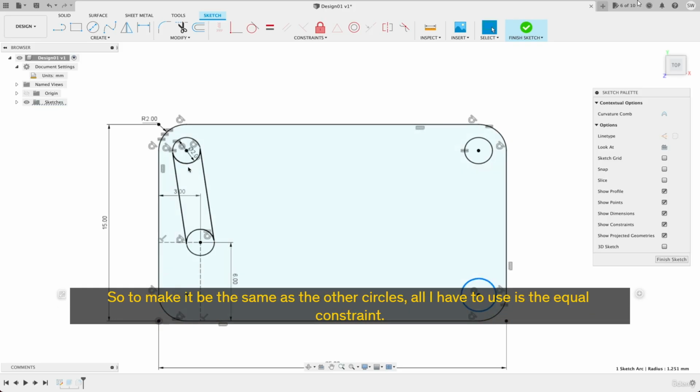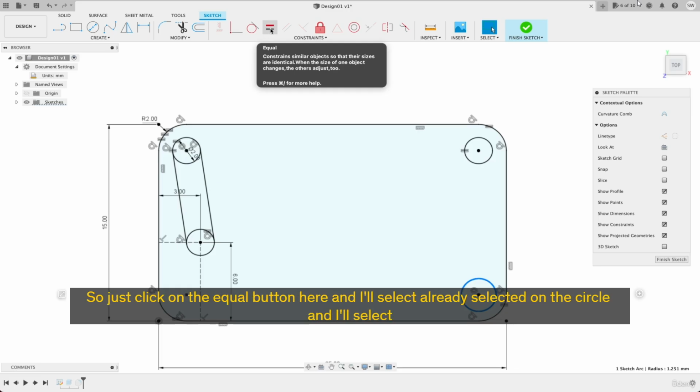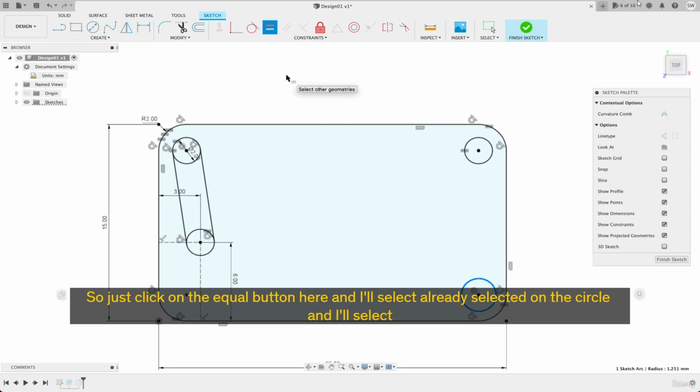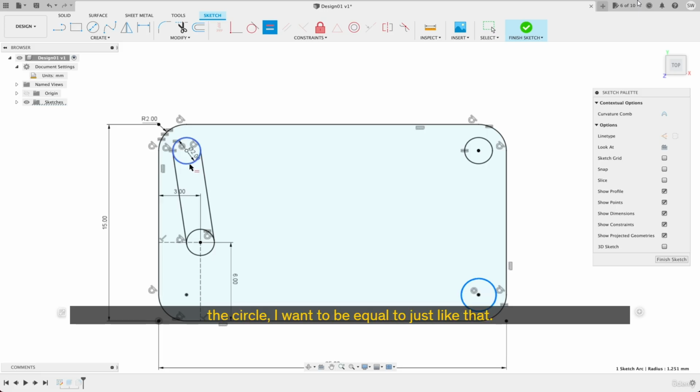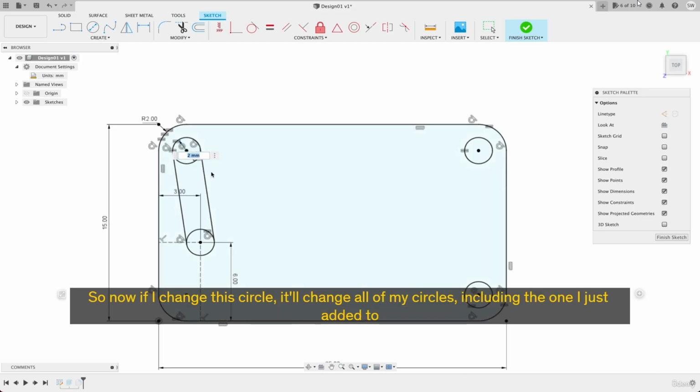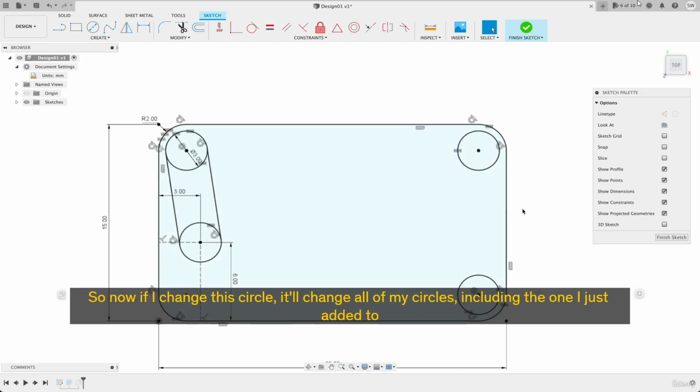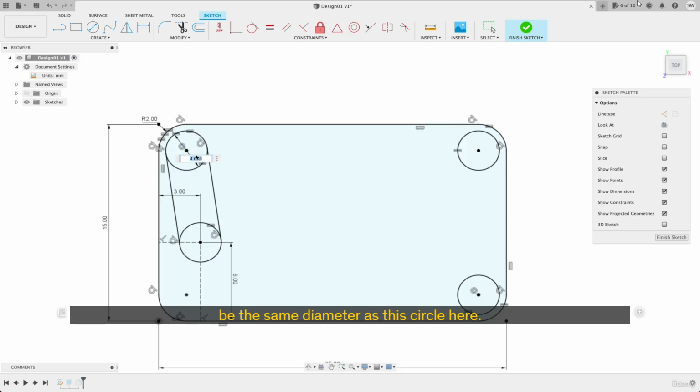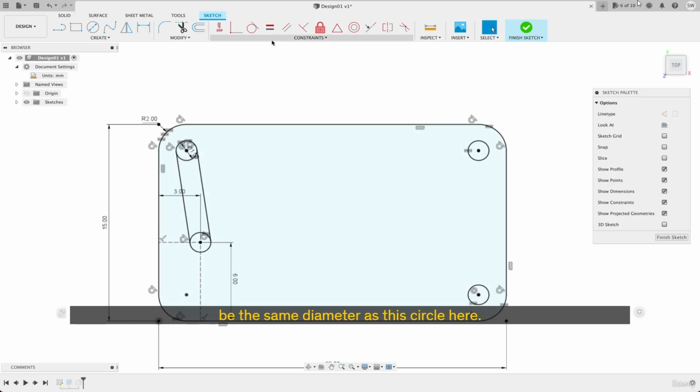So to make it be the same as the other circles, all I have to use is the equal constraint. So you just click on the equal button here, and I'm already selected on the circle, and I'll select the circle I want it to be equal to. Just like that. So now if I change this circle, it'll change all of my circles, including the one I just added, to be the same diameter as this circle here. So that's how you use the equal tool in Fusion 360.